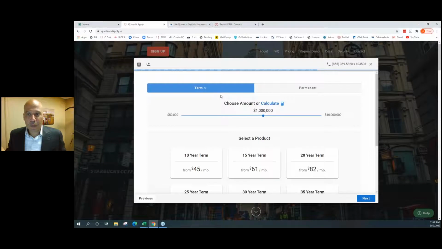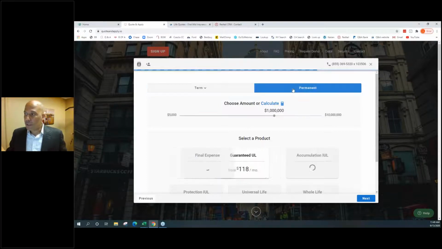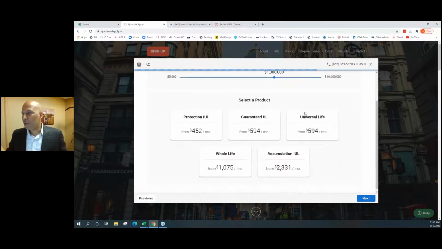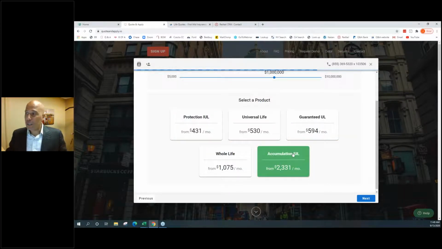And you can probably see why here. Again, to remind you, everything I'm showing you is 100% complimentary. We are a GA, we get paid on the back end. So just so you know here, we have term insurance, but we also have permanent insurance right here on the spot. Same exact setup. I won't go through every product, but look at it. We have guaranteed UL, we have universal life, protection, whole life, and accumulation.